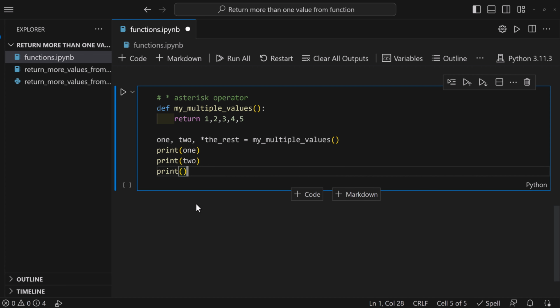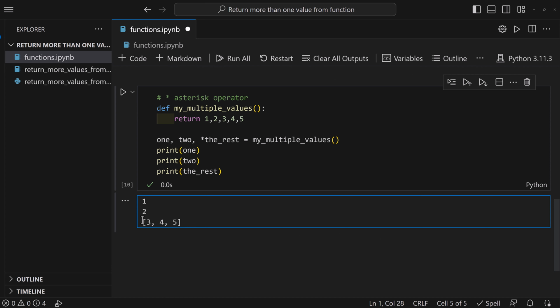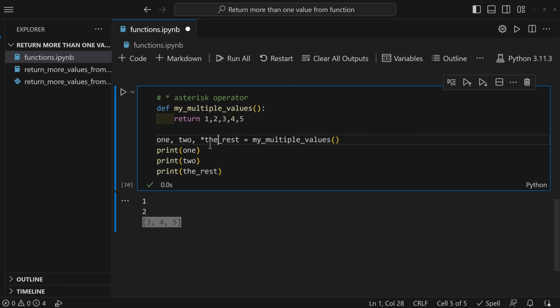And if we print the one and we print the two and we print the rest, let's run it. So you see we get 1, 2, and the rest is a list unpacked into the rest here. So you can unpack these values, not knowing how many they are. We can put a 6 here as well and run it, and then Python will put that into a list. So it unpacks the tuple to a list like that. Okay, so that is how you can return multiple values from your functions.